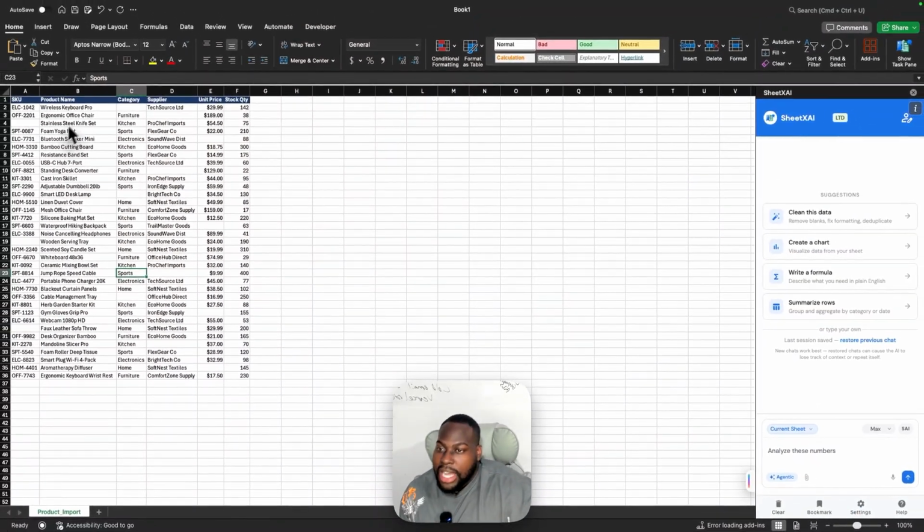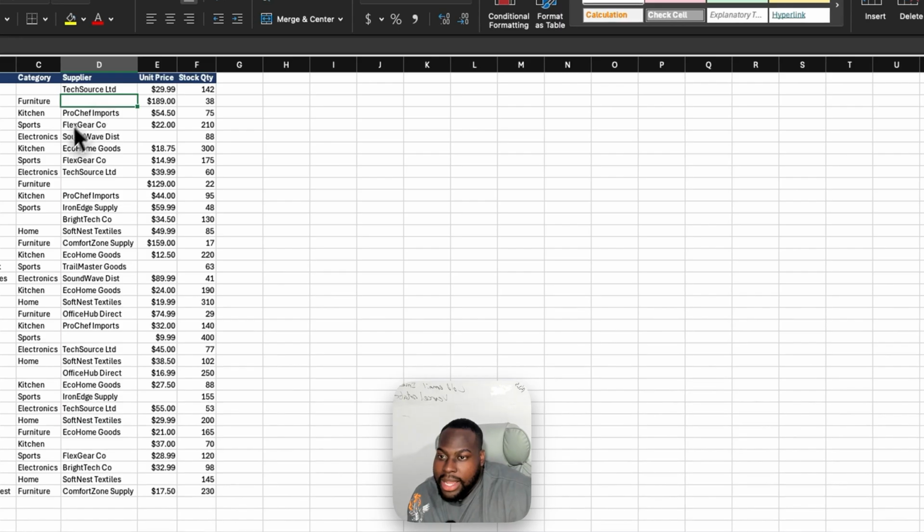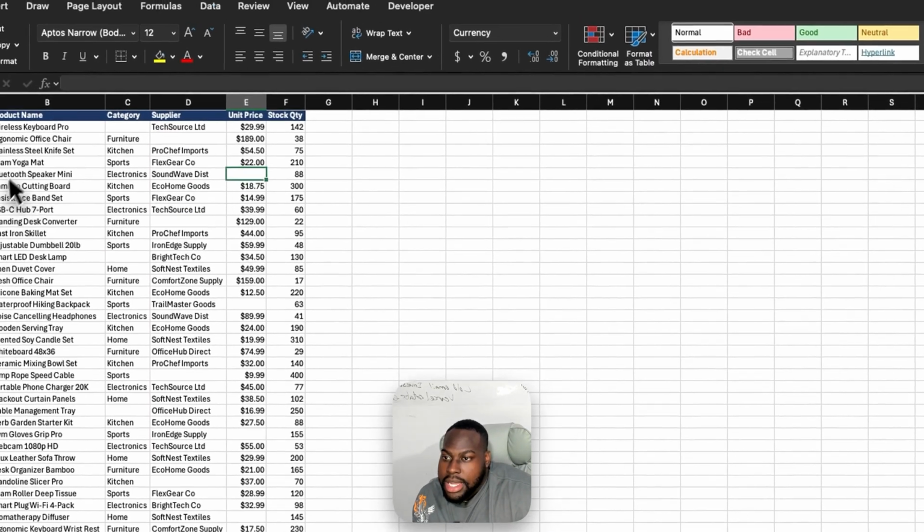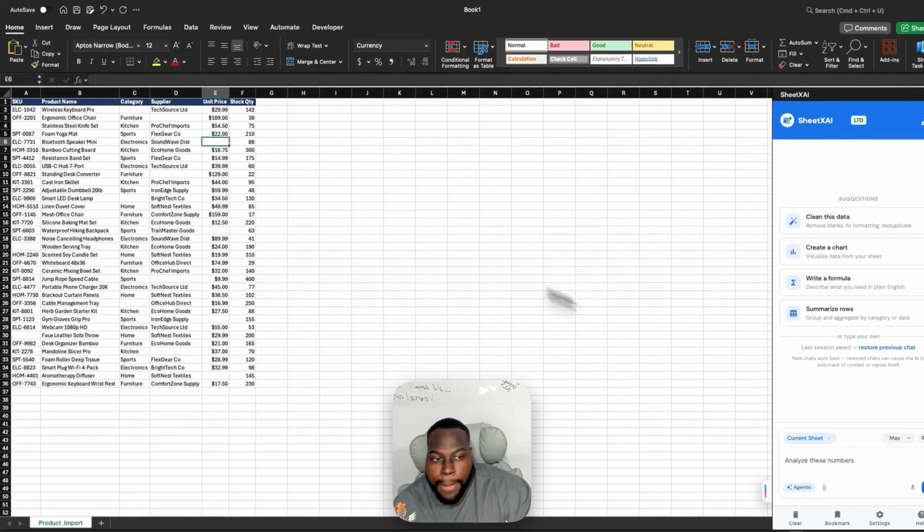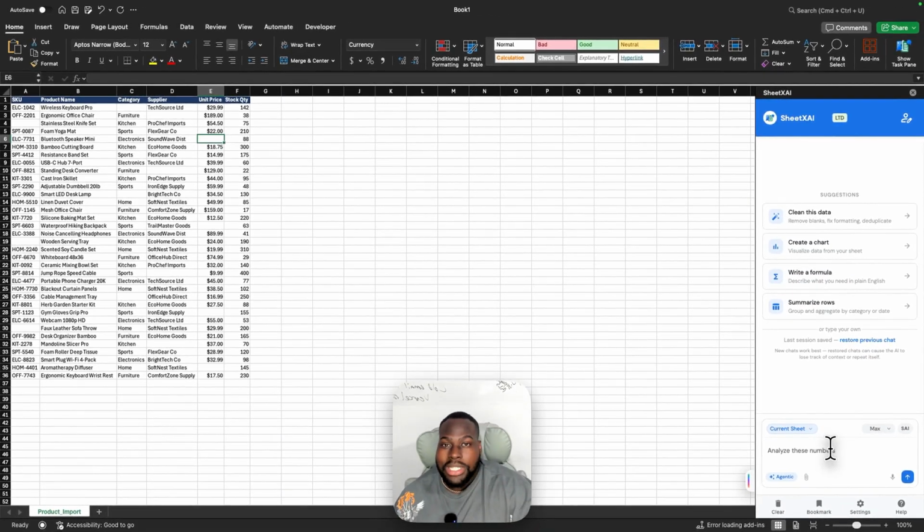Are you ready? Okay, so we're in Excel right here. As you can see, a lot of these have blanks, lots of blanks all around, right? All we want to do is we want to open SheetXAI.